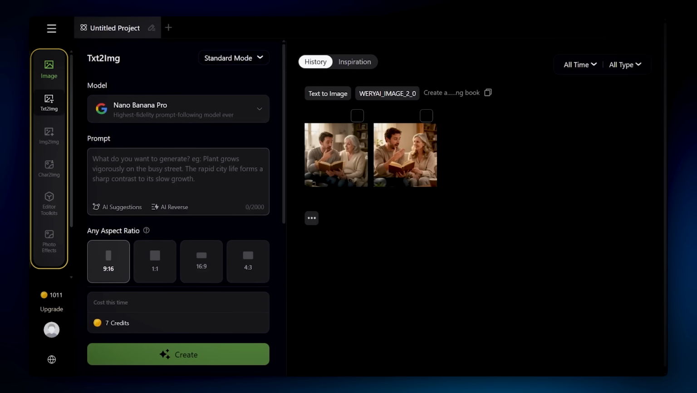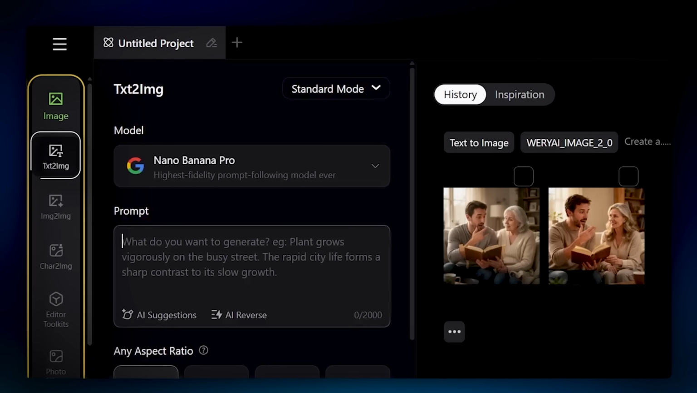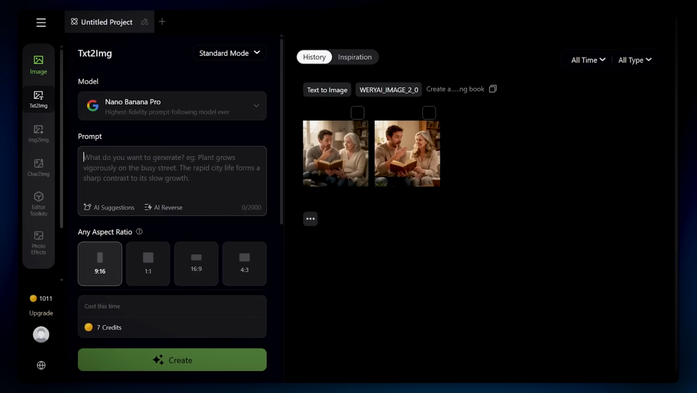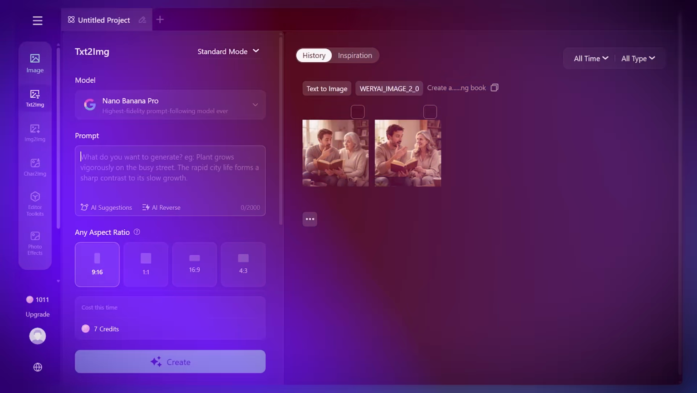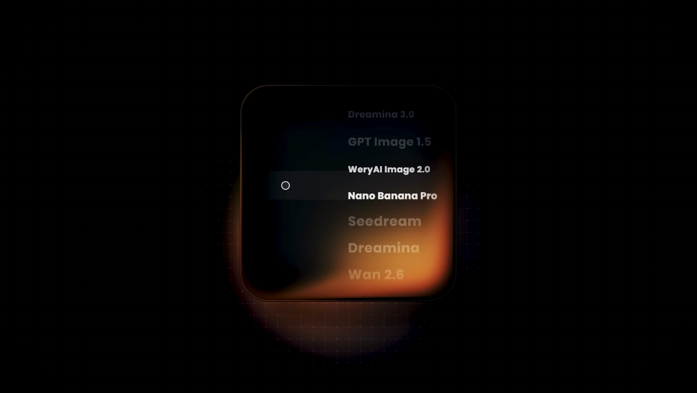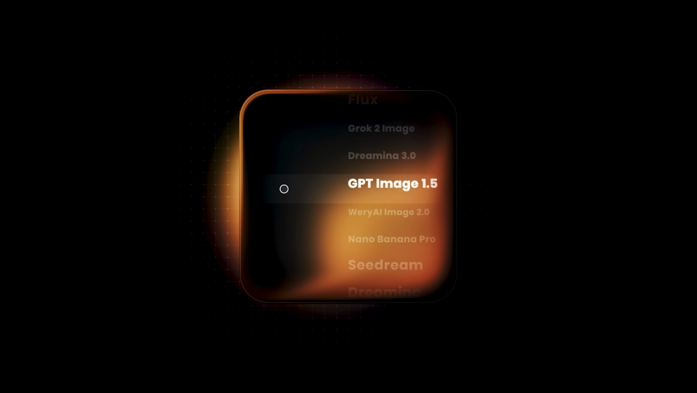Here, I have two options. Generate from a text prompt or from an existing image. Since we're starting from scratch, let's go with text to image. Now here's where it gets really interesting. I'm selecting multi-model mode, which means multiple AI models will work on the same prompt simultaneously.